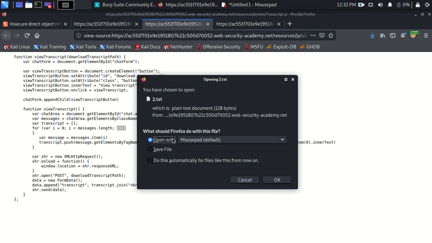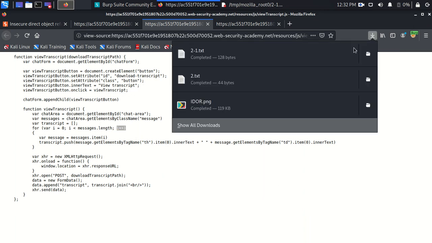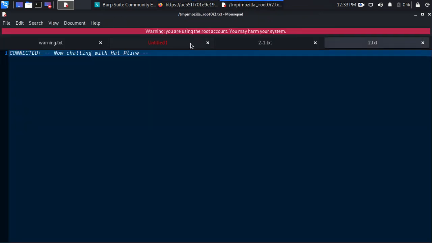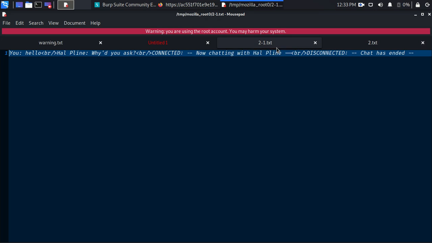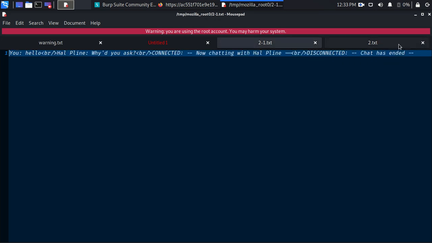And here it shows whether you need to save the file or open it. So I want to open it. Okay, and 2.txt, this one, where is it? This, yeah, this one. Fine.